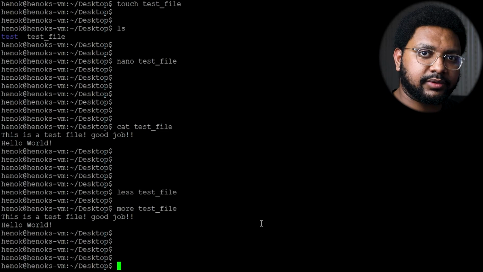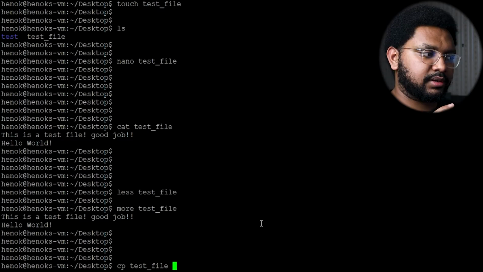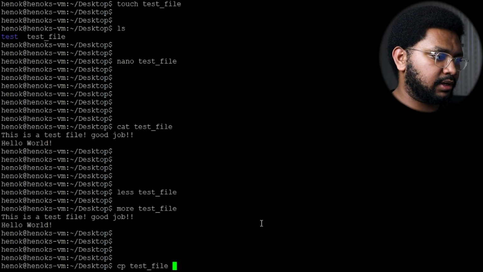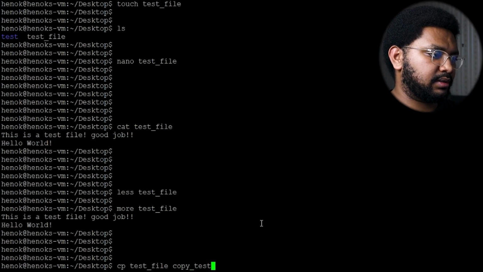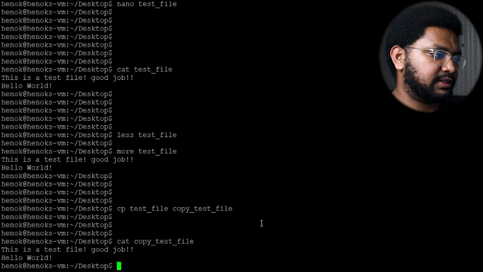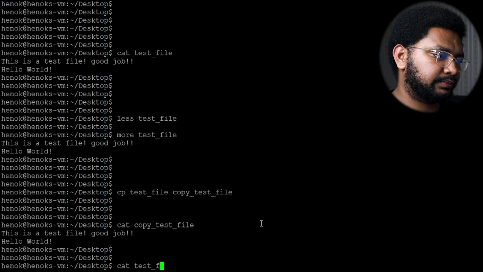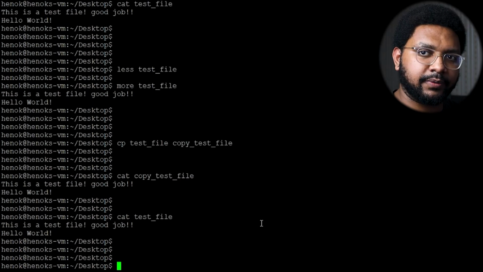Another way you might want to interact with files is by being able to copy them, right? So the next command to know is cp. All this does is let you copy files. So I'll do cp, the file that I want to copy, and a new name for the new file that you're copying to. So in this case, I'll call it copy test file. So now if I print out the contents of copy, it should be the same as test file. Boom, there you go.